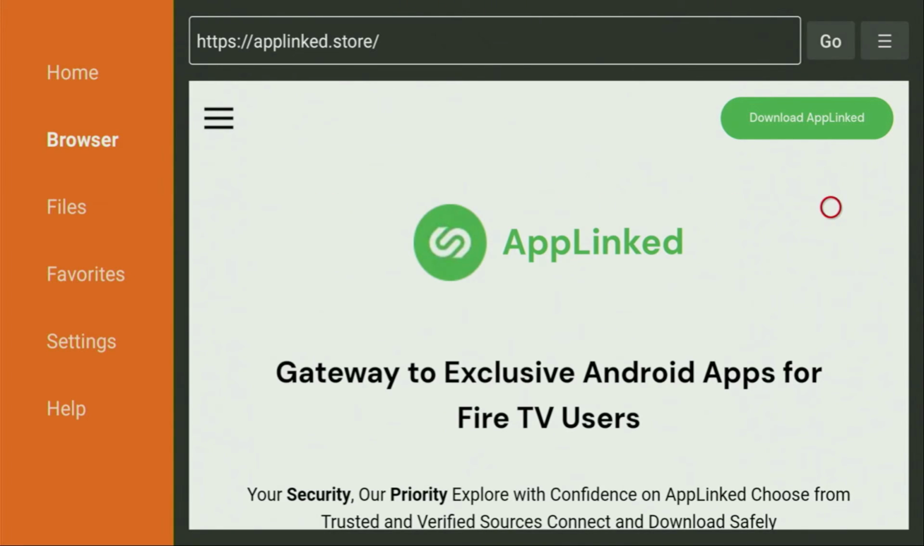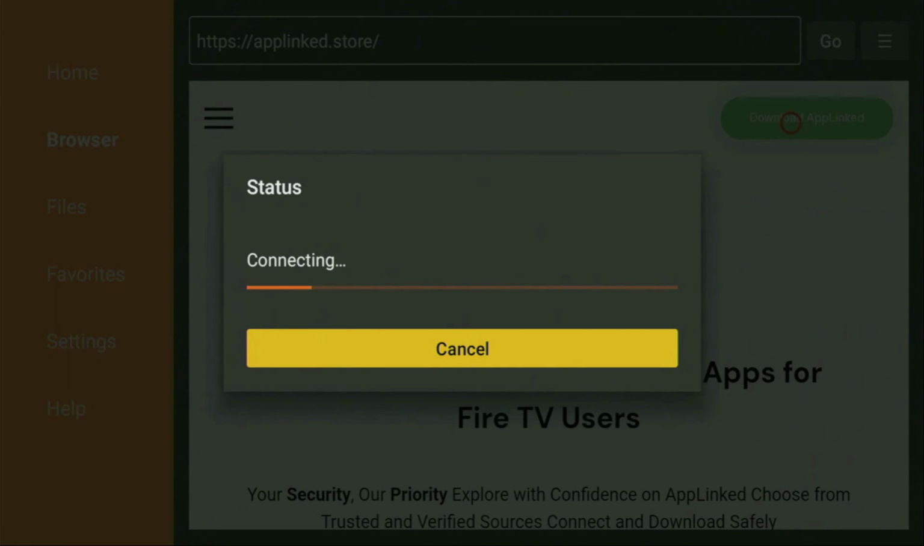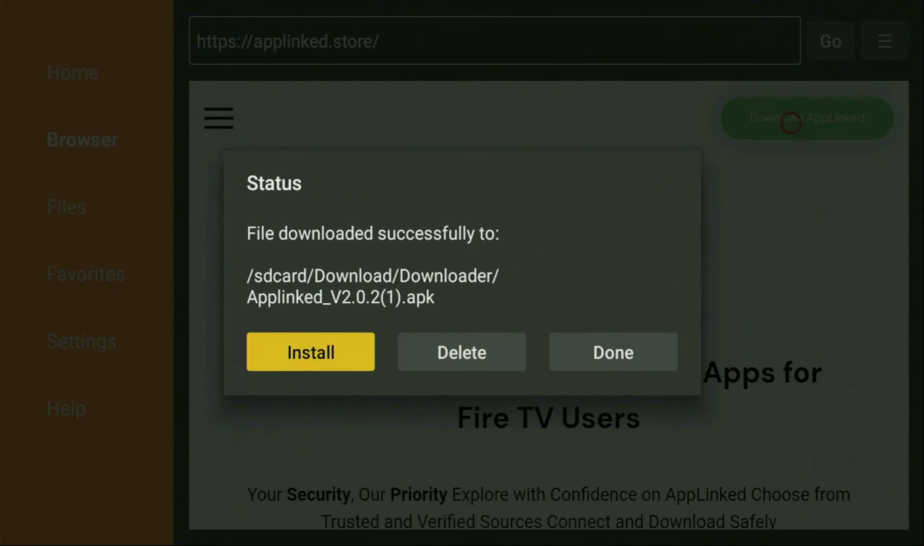Then, when the website has opened, you have to hit the download app linked button. So we click on it, and now in a couple of moments the download is going to start. Usually it doesn't take long, but of course all depends on your connection speed. After that, click on install and wait until Applinked gets installed to your device.